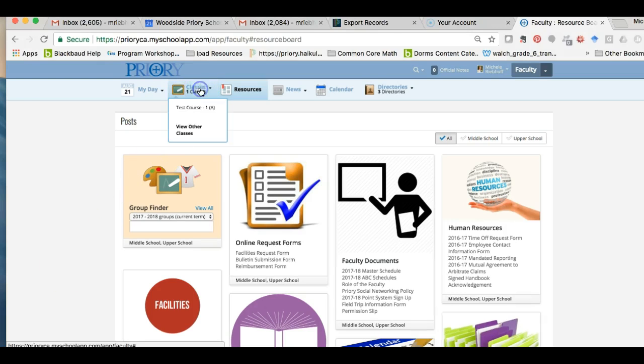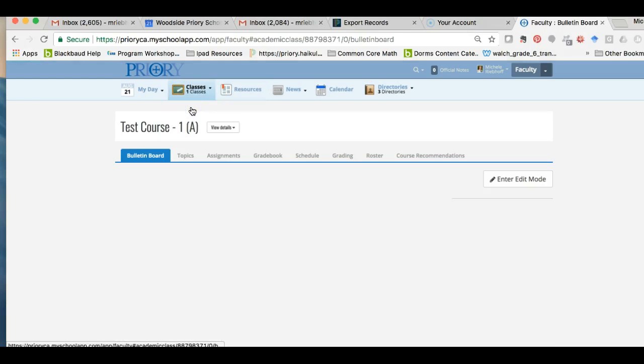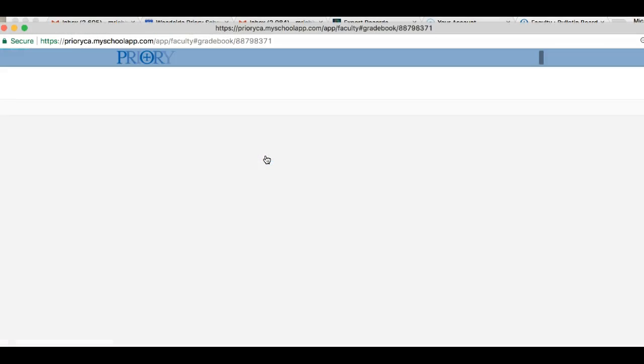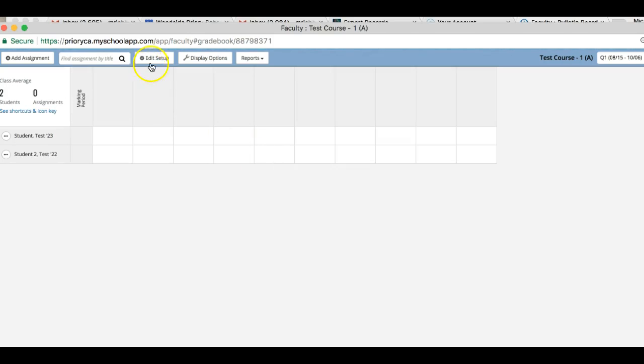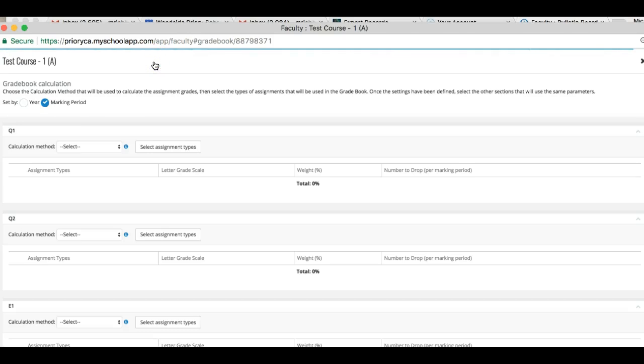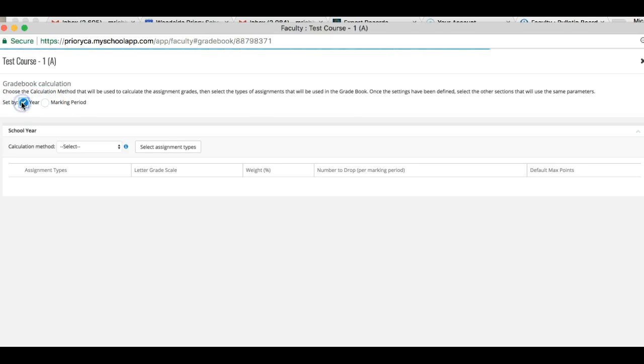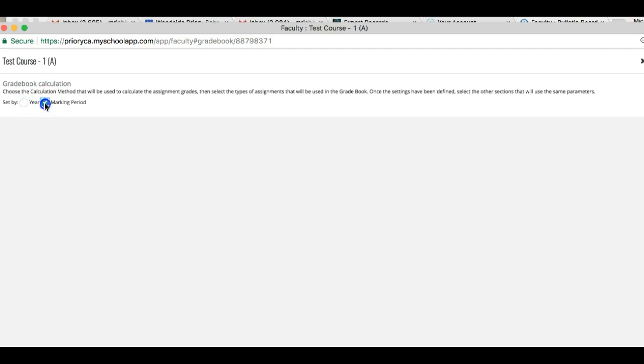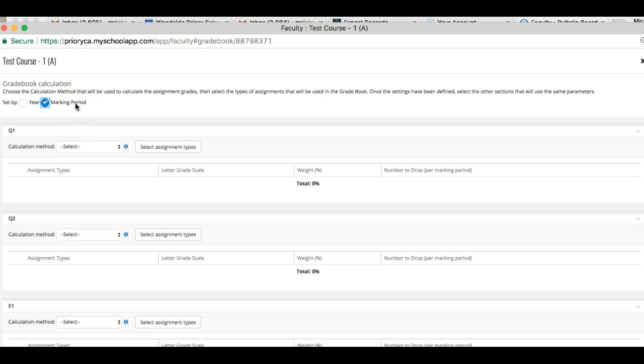So I'm going to go into my test course and I'm going to click on the gradebook tab. And when this opens up, the first thing I want to do is click on the Edit Setup button. And we want to make sure that this is set by marking period. So I believe when it first opens up, it shows by year. We want to make sure that we change that to say marking period.